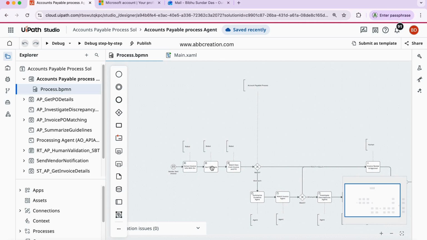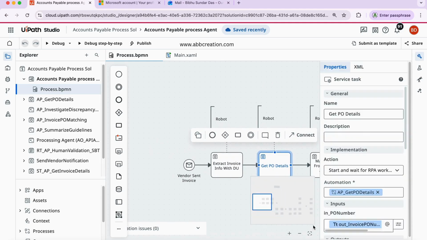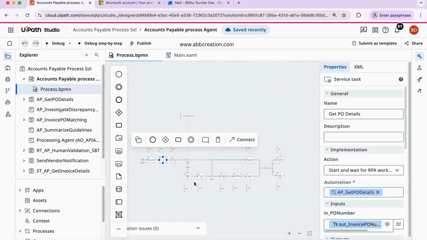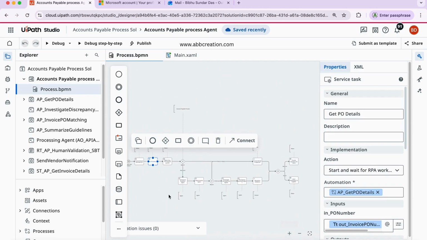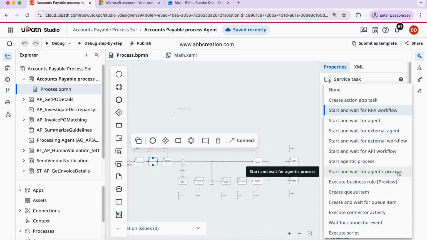Then it will go to this task called Get PO Detail. If you see here, Get PO Detail is also a service task, and it is going to call one workflow called AP_Get_PO_Details. But make sure you select thoroughly what kind of action you are performing. If you are working on a workflow, then you have to select Start and Wait for RPA Workflow. If you are working on Action Center, then Create Action App Task. If you are planning to call an agent, then you have to select Start and Wait for Agent. So there are different options.